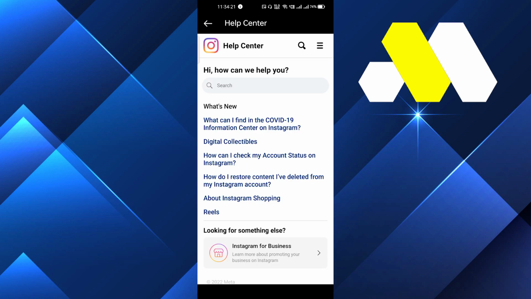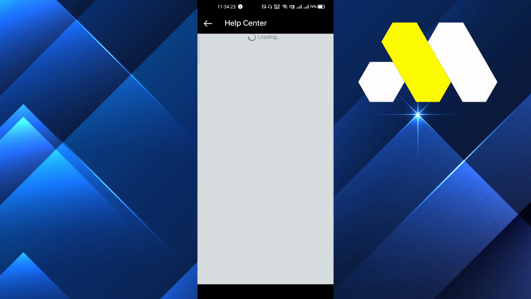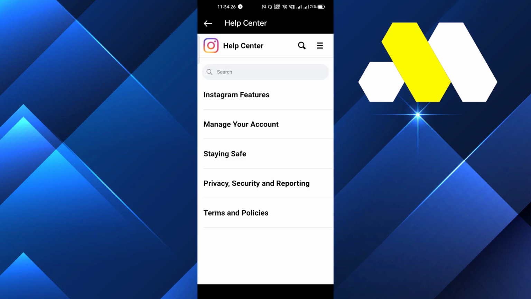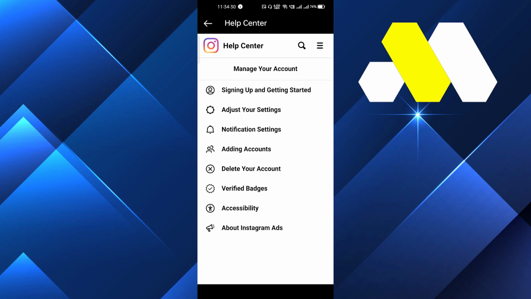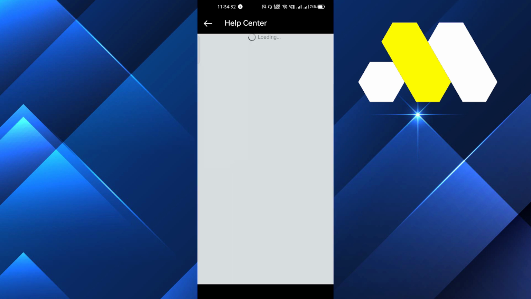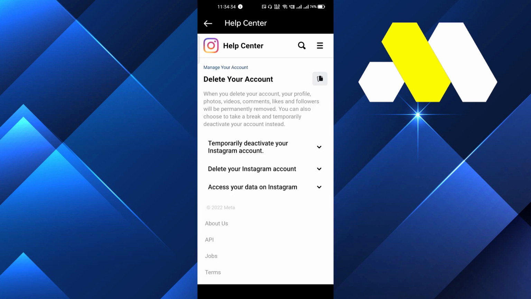Here you have to click on help center, and after that it will load for a few seconds. From here you have to click on the three lines on the top right corner, and again it will load, and here you have to click on manage your account. That is the second option, and here you will get the option to delete your account.